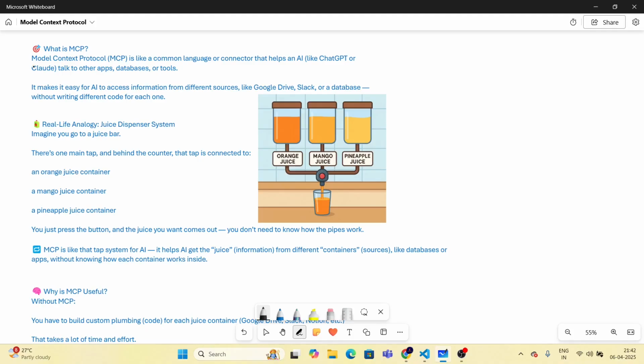Model Context Protocol is like a common language or a connector that helps an AI, which can be any assistant we usually use, like ChatGPT or Claude, to talk to other apps, databases, or tools, right? So it's a common language or connector using which we can connect our assistant to various tools, like various apps, databases, or different types of resources. It makes it easy for AI to access information from different sources like Google Drive, Slack, or a database, without writing different code for each one, right?